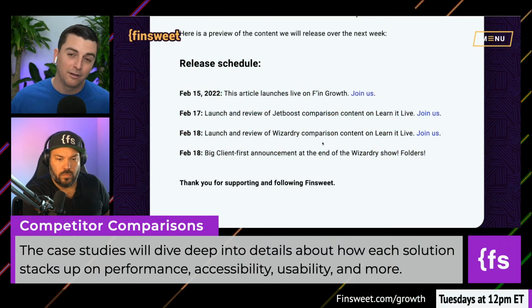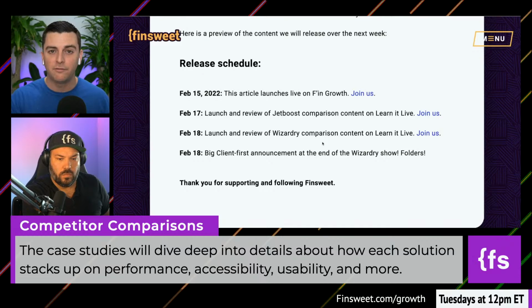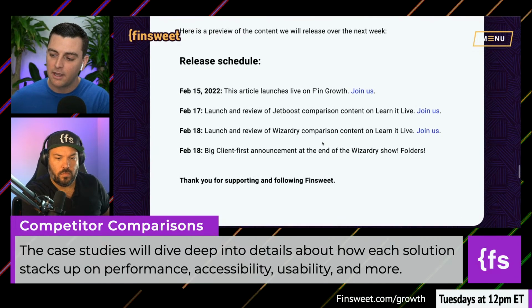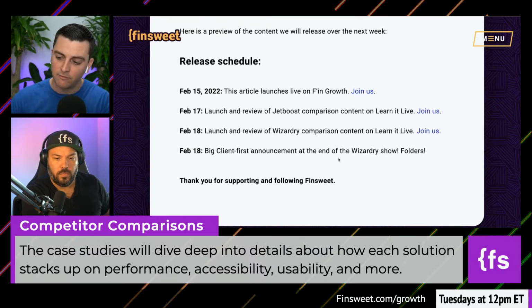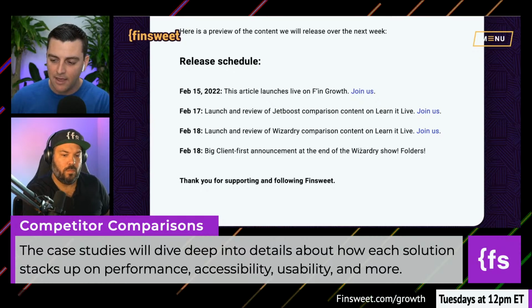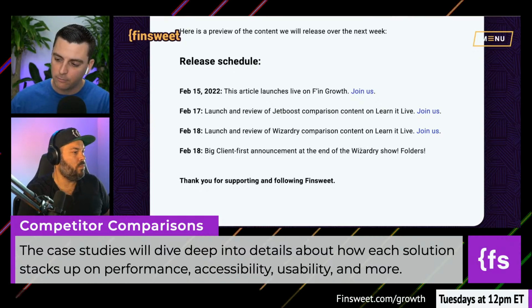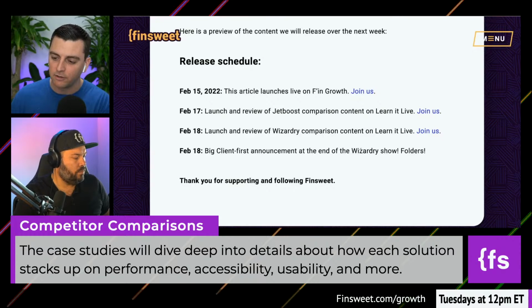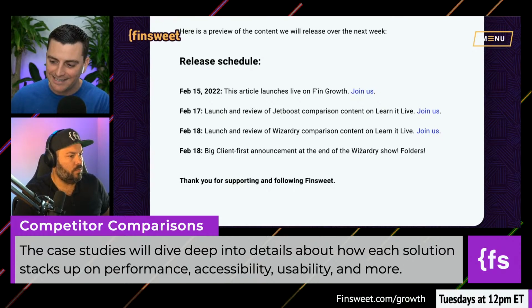Today, we are talking about the growth of Finsweet. We're talking about these articles that will release on Thursday and Friday. And then we're going to do a live review of the JetBoost article on Thursday, February 17th, and then a live walkthrough of the Wizardry comparison on Friday, February 18th.